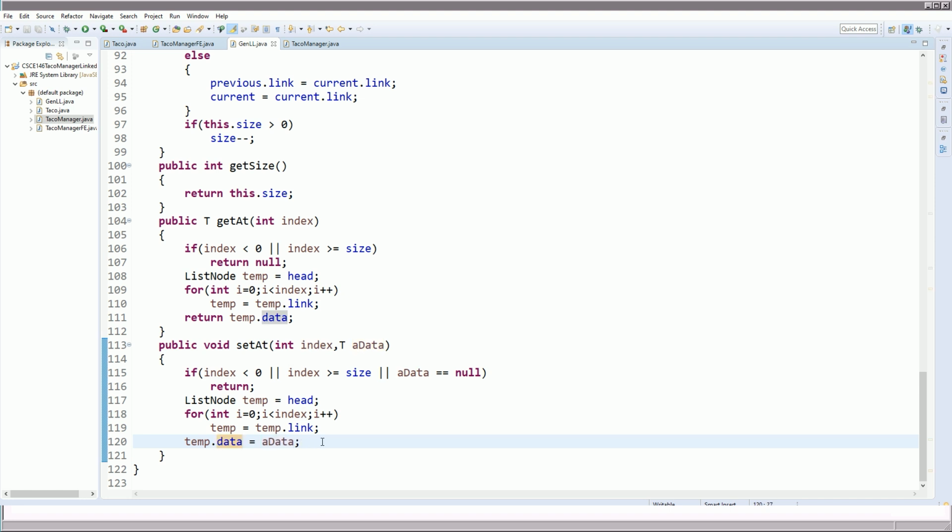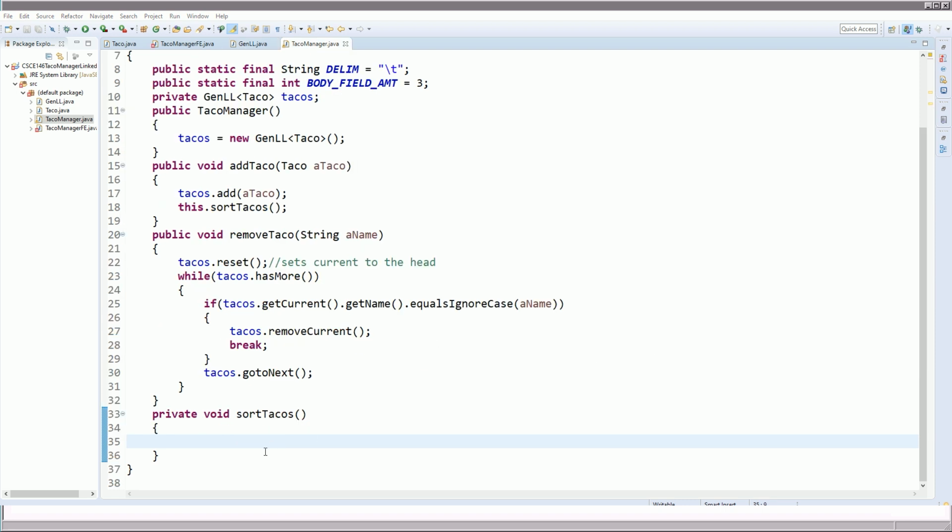So now that we can get the size of this structure, now that we can get information at a certain position, in other words an index, and we can also set information given this index and this data, we can then more easily sort the information based on the price. So let's see that. The next thing that we need to do is implement a sorting algorithm, and once again, we're going to use bubble sort.